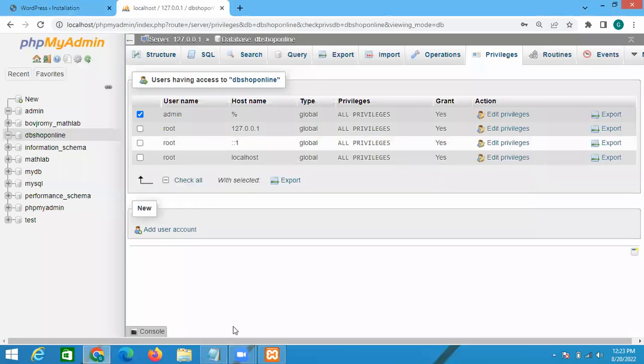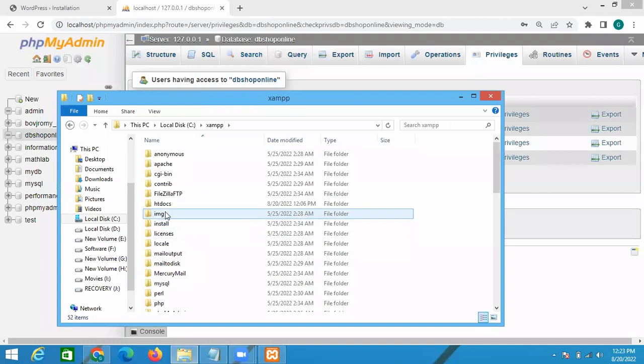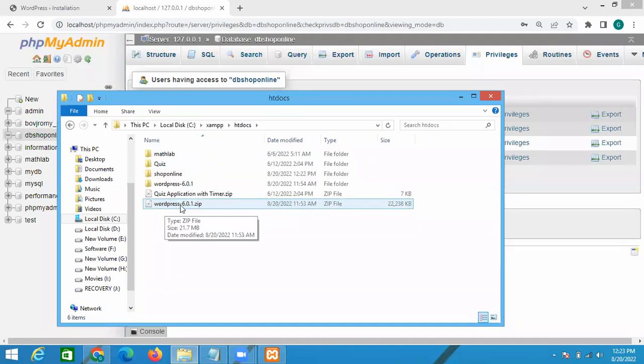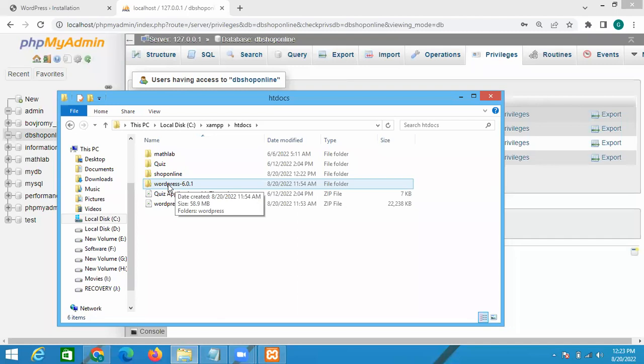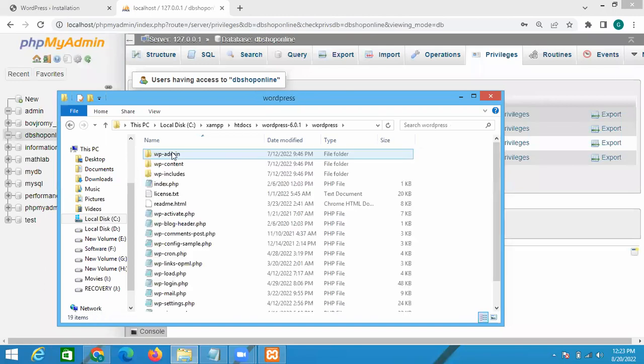So what we have to do, first we need to install XAMPP. Then in htdocs we need to download the WordPress file. After this, we are going to extract your WordPress like this way. After extracting, your WordPress is going to look like this. You have so many files.